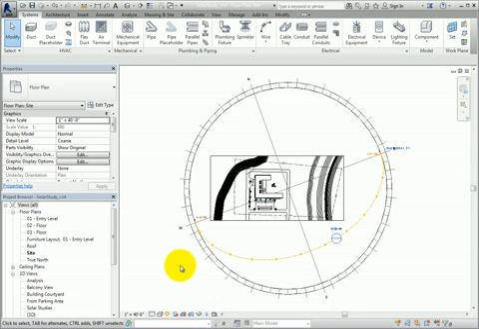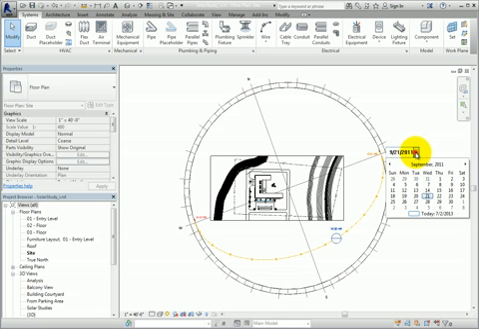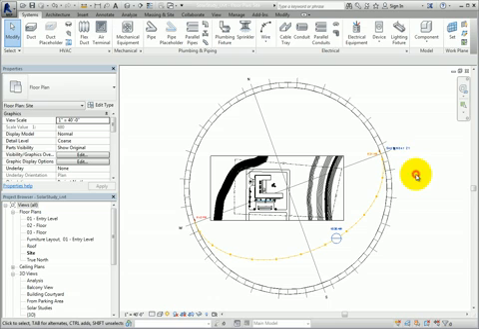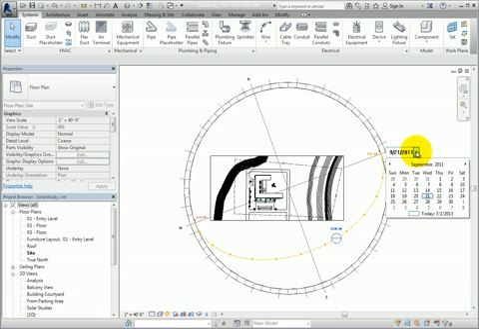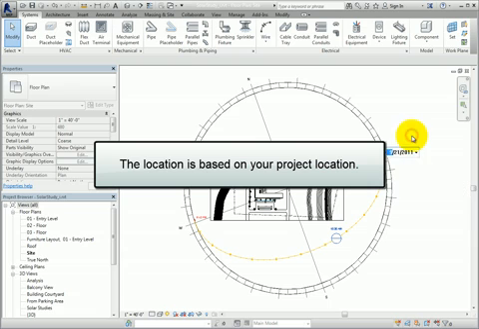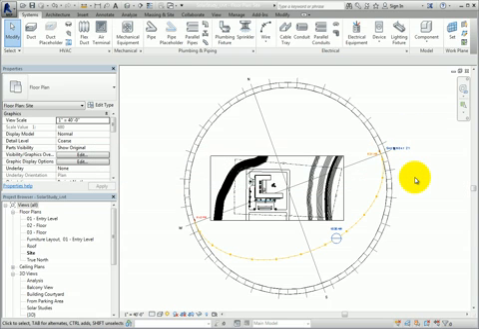Realize that the diagram is actually interactive. You can click in the field adjacent to the sun symbol and adjust the time of day, or click in the field at the east end of the east-west axis and change the date, or click the arrow and then choose a specific date from a calendar. Note that the geographic location is based on your current project location. Selecting the actual project location is therefore important if you want to create accurate solar studies.